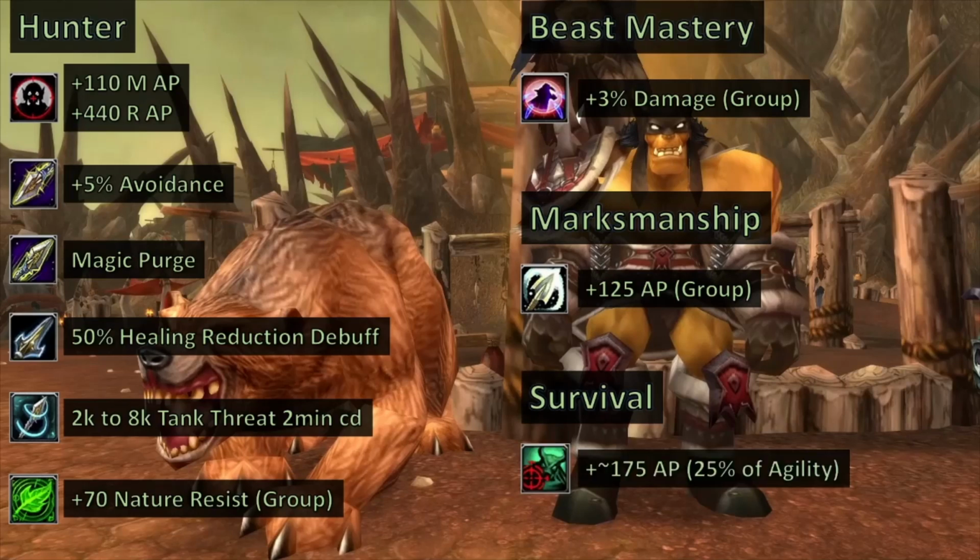Survival Hunters, the big reason why they're brought to raid, they apply this Expose Weakness buff, or debuff, on the boss. In around tier 5 gear, you can expect this to be about 175 attack power to the entire raid. Very, very good.